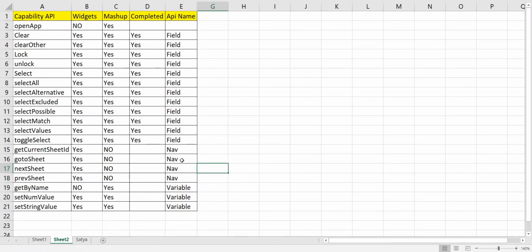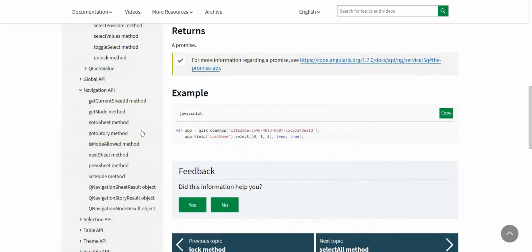There are some methods I've shortlisted. There's current sheet ID, go to sheet, next sheet, previous sheet. That's it. If you want, you can see go to sheet. It will be your task. You can say set mode if you want to do it.